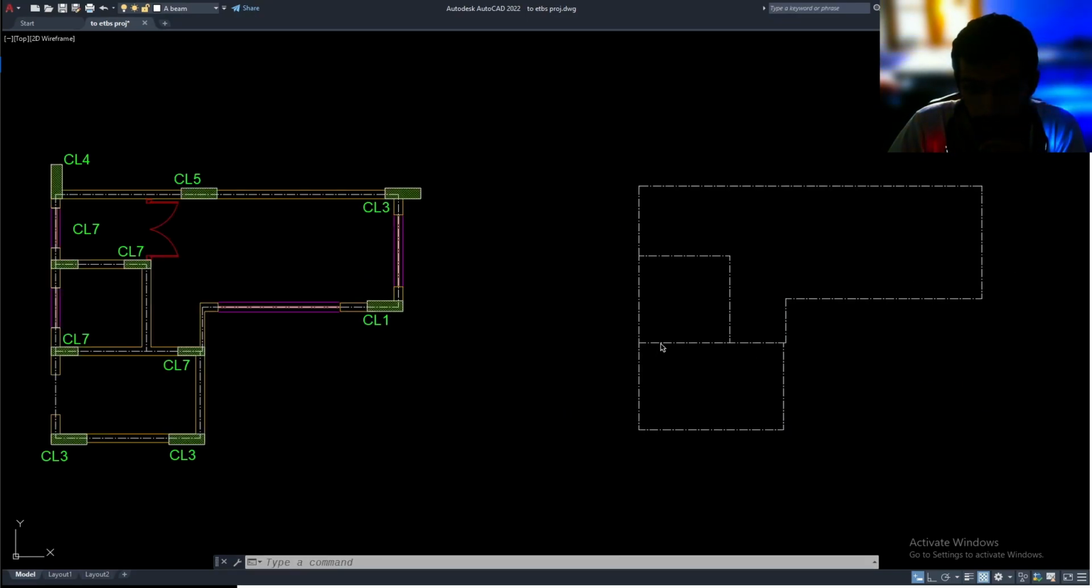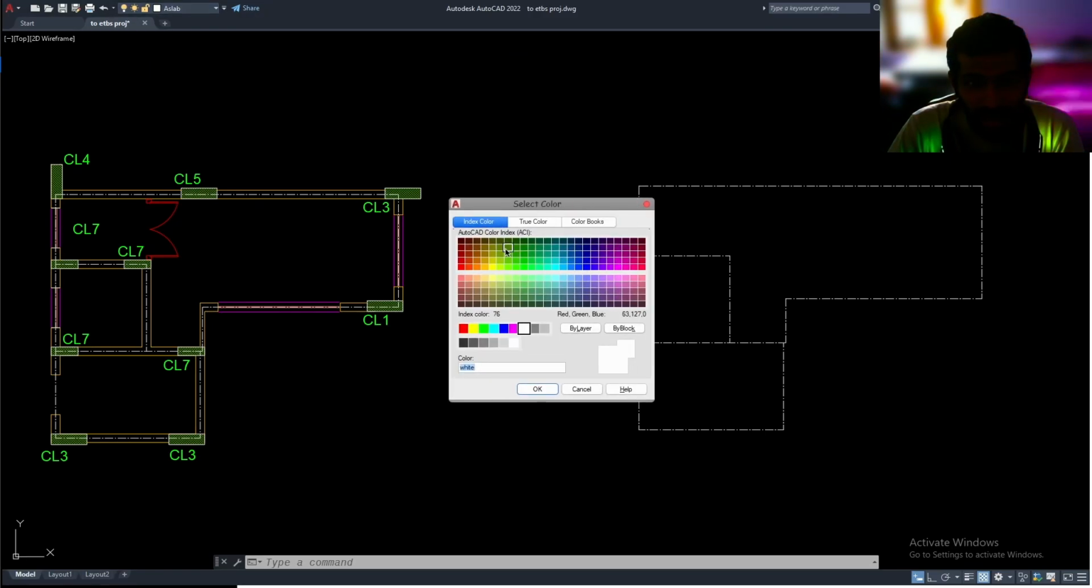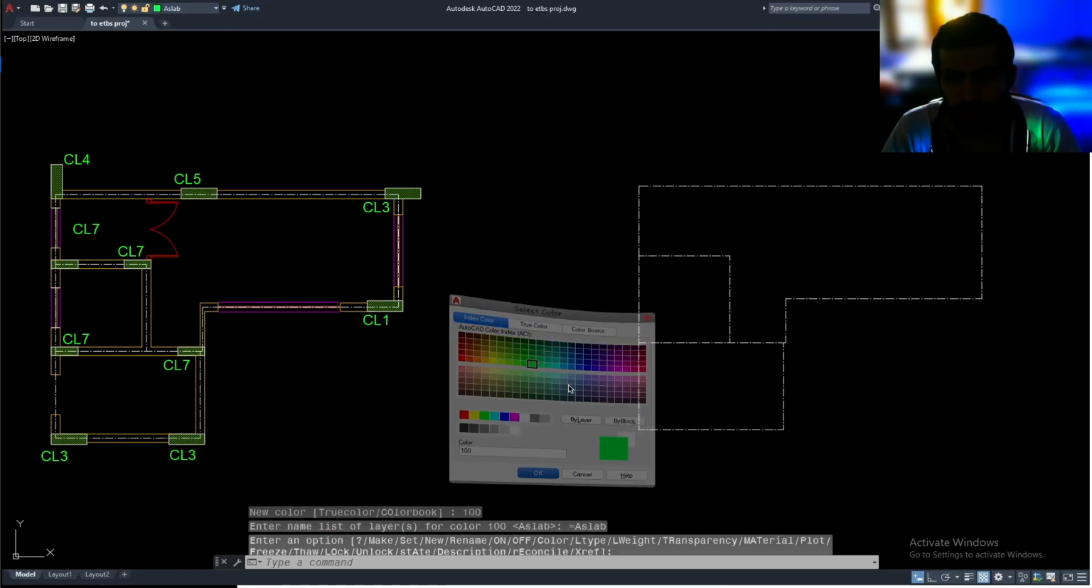Alright, so let's fill the slabs right in here. Activate the layer for slab. Maybe I'd like to pick up a different color. It's quite a personal preference, I'd say.